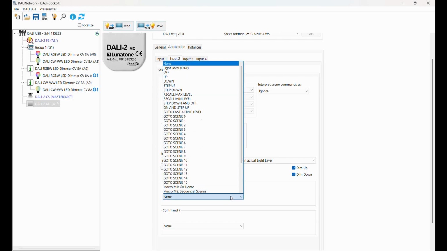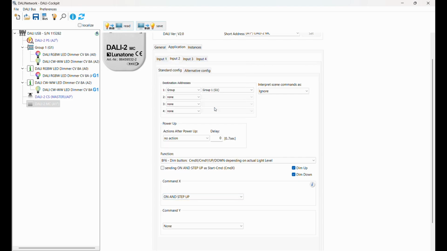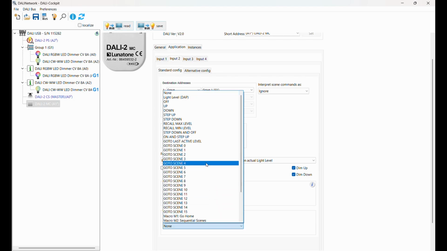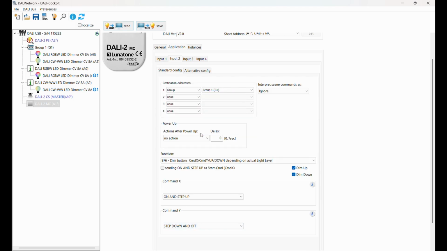Set the X command to on and step up. Using the on and step up command allows the dim to turn the light on even if the light starts in its off status. Set the Y command to step down and off to allow turning off the light when it's dimmed to the lowest level, since the dim down cannot turn off the light. Save these settings.